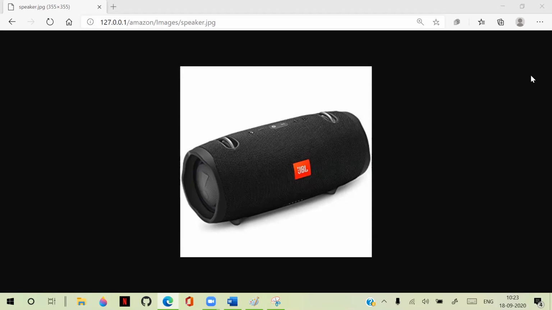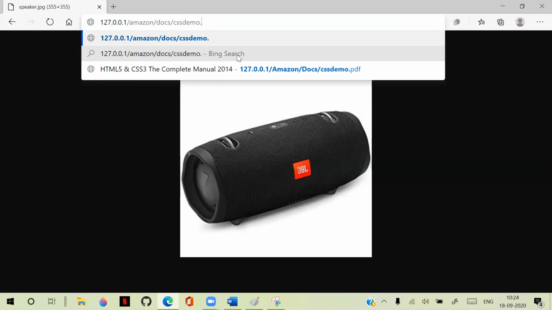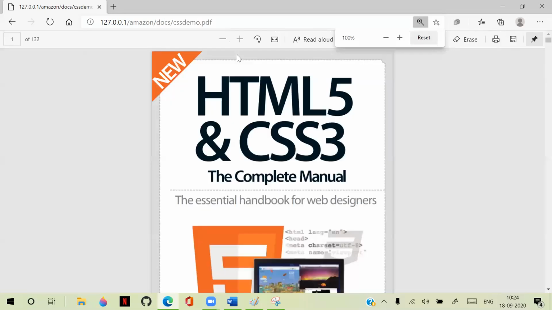Now, very important here is I'm accessing some other resource. Like in docs, I have CSS demo.pdf and I can access that document here. I can display the document here. I can access the resources. But the key point is how a new user knows which resource is present in which location. How does he know the location of resources? I hope you understood.